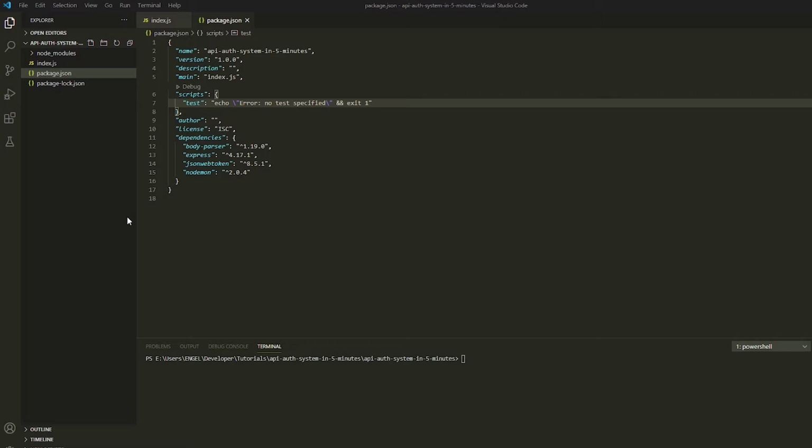Also, before we get started, I'm going to show you the libraries or dependencies that we're going to be using. We're going to be using Express for routes, body-parser so we can read the body from the request, JSON Web Token, and nodemon so we can reload the server every time we save. So with that in mind, let's get started.